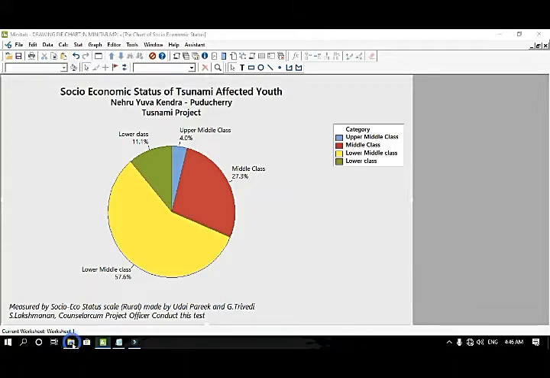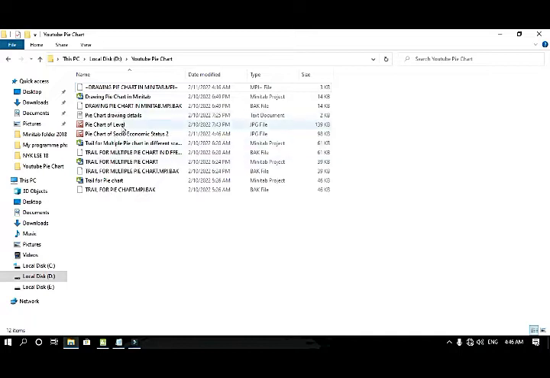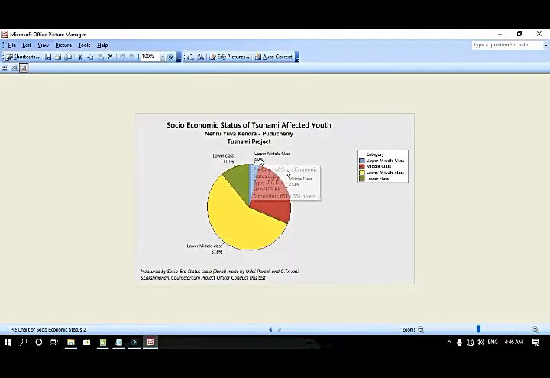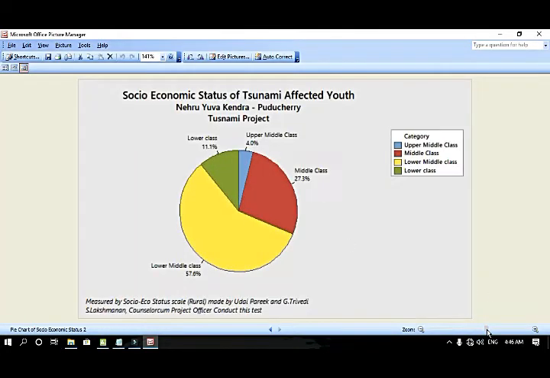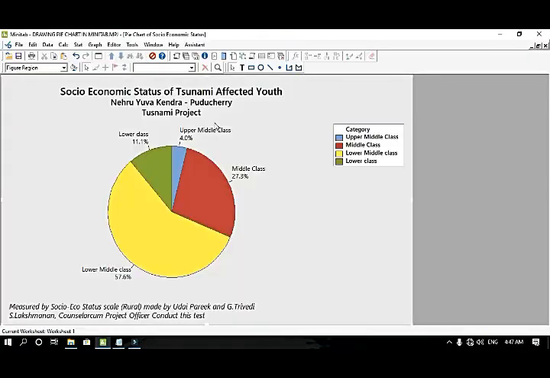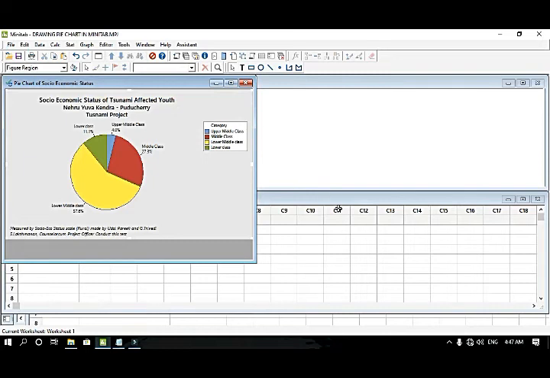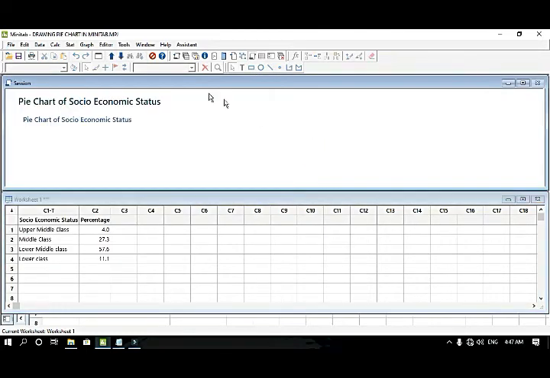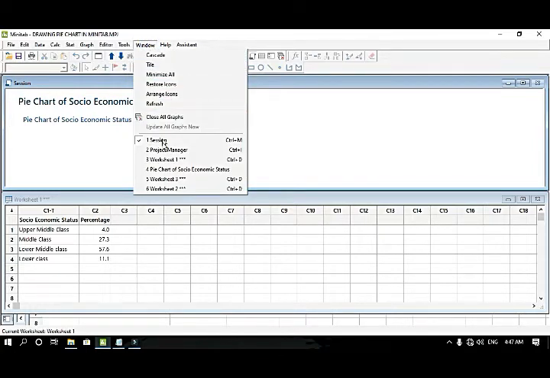Okay, you see this chart, how this chart was made. Open this in Picture Manager, and you can clearly see how to draw this one, and everything contained in it. Okay, we restore this one, and then we go to the next model.